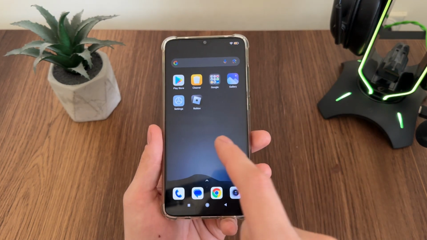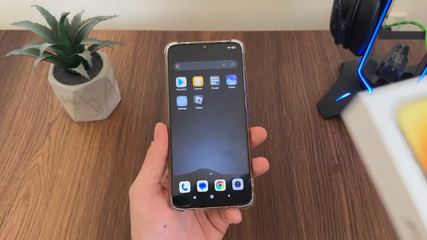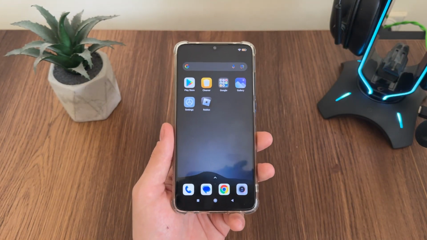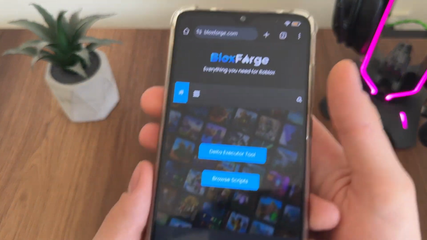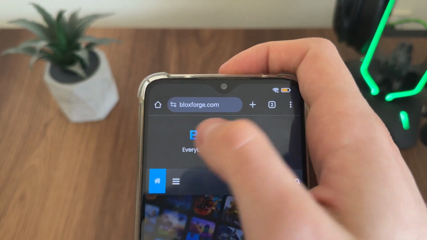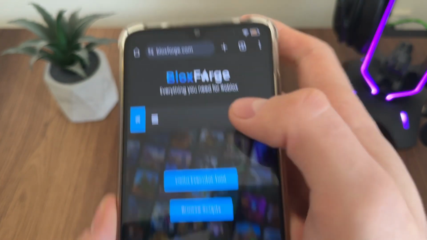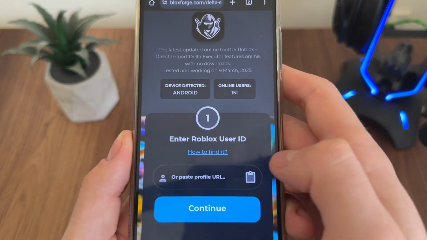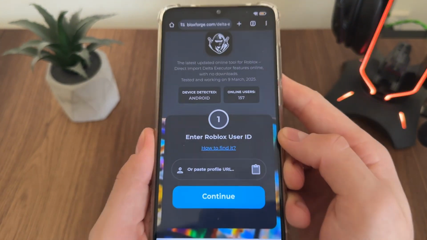You can do it with your Android or your iOS devices. It works perfectly for both devices. So guys, you can also do it with your PC. So go to Google or any browser you got, navigate to this website bloxforge.com and click on Delta Executor tool. So guys, there we will have to enter our Roblox user ID.